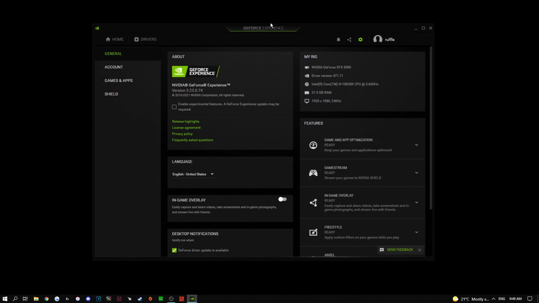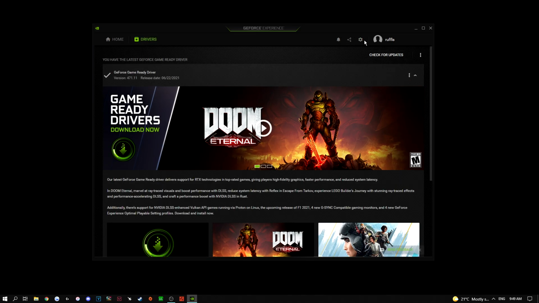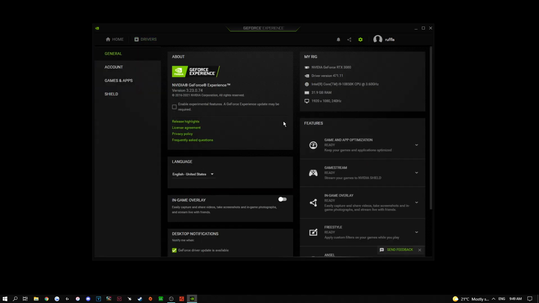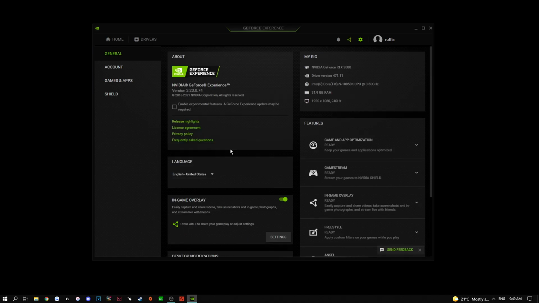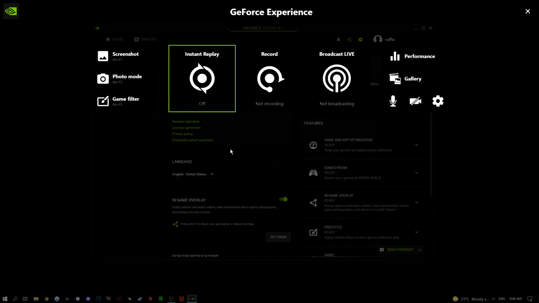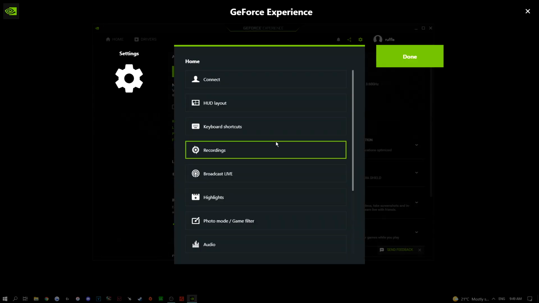So if you have an Nvidia graphics card, you want to make sure that you obviously have GeForce Experience downloaded. This is also where you update your drivers, but you just head into the settings tab right here, and right here you want to select in-game overlay and turn that on. Now once that is on, you can press Alt Z to get into the settings window and configure the video and capture settings.